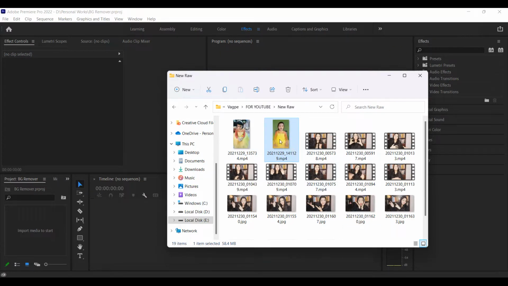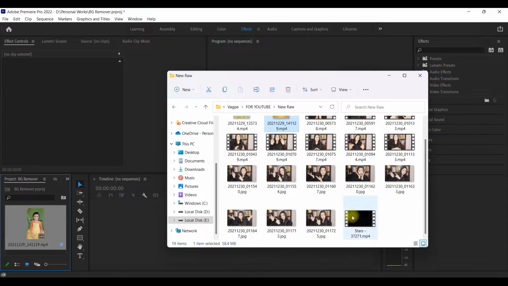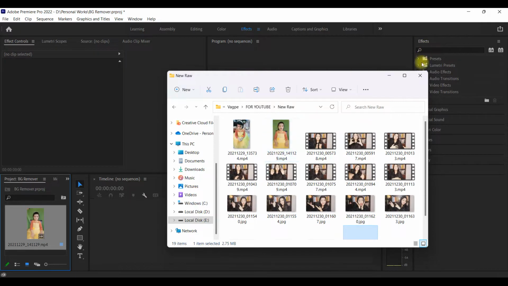Now you will have to open the folder where your original videos are. So I'm going to open this folder, take this video, and drag and drop it here. That's the easiest way I find. So I have taken the background. I am going to use this video as a background, and this video I'm going to modify.